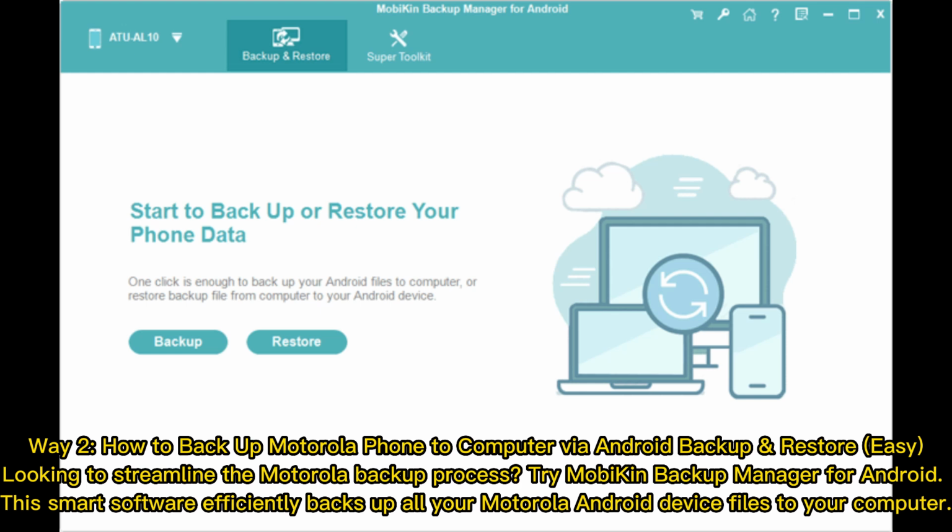Way 2. How to backup Motorola phone to computer via Android Backup and Restore. Looking to streamline the Motorola backup process? Try MobiKin Backup Manager for Android. This smart software efficiently backs up all your Motorola Android device files to your computer.